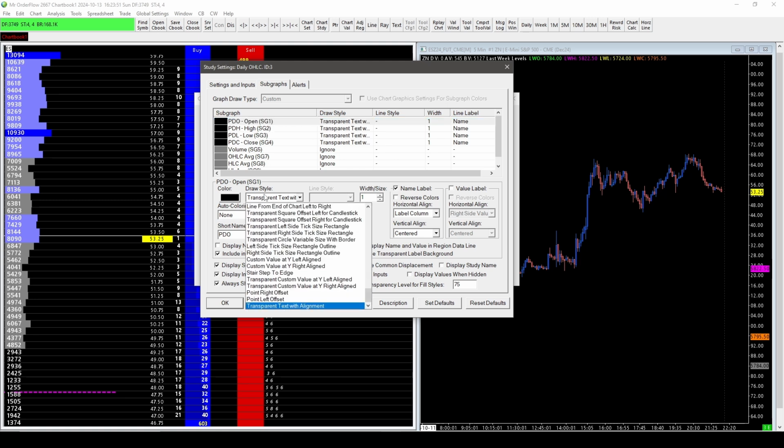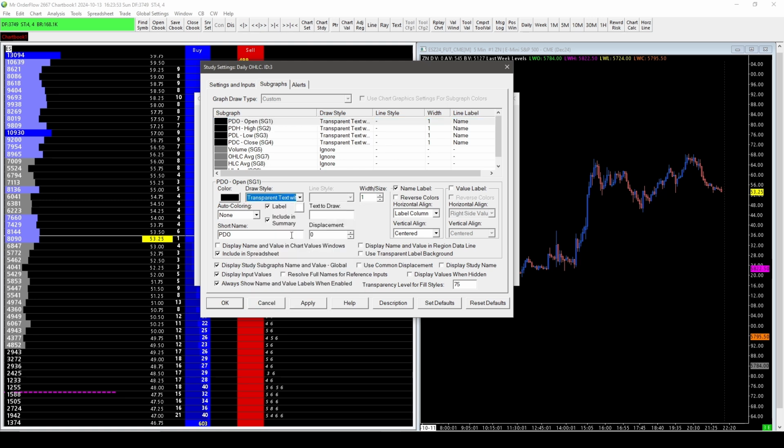So you want to go through that. Make sure that you're using transparent text with alignment. If you don't want there to be tons of lines going through your DOM, you just want to see some writing. That's personally what I prefer, less cluttered. And actually, I'm there to watch the prints. It just allows me to see key inflection levels we're coming up to, in case I'm missing them. Okay, so transparent text with alignment.